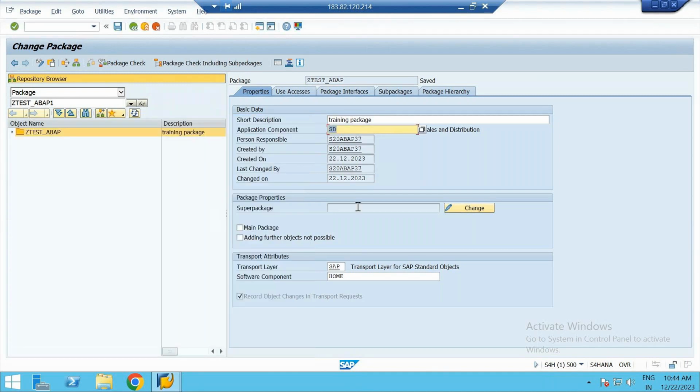After that, you'll need to select the transport layer. You don't need to select it in your project. It will be selected by default, so you don't need to select your transport layer. Then the software component is also automatically filled. Since this is a demo system, it's coming here as home, but in general you will have the correct software component in your project systems. So after filling in all your details, you will have to click on the save button.